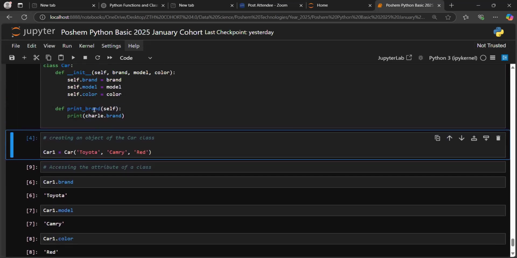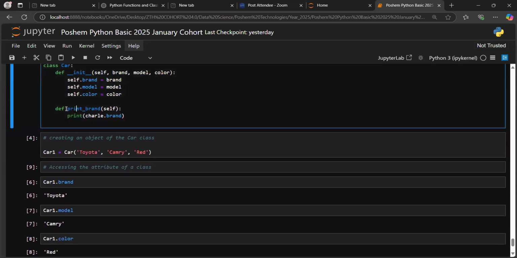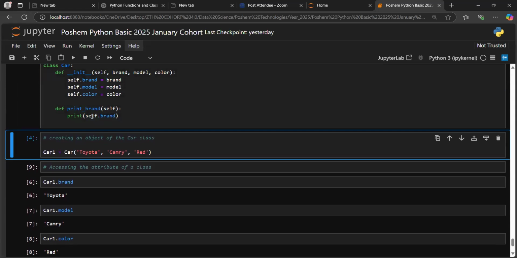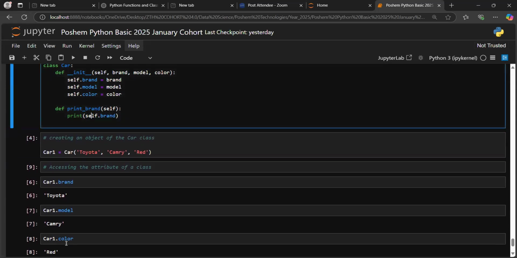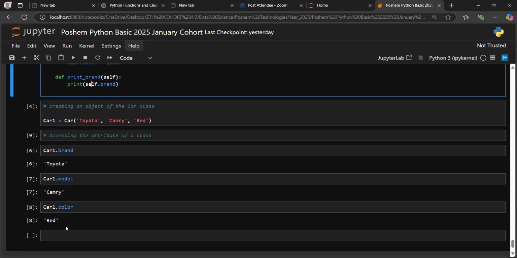Let's edit this, print Charles.brand. Let's edit this since we've been able to view these attributes by using the access method.